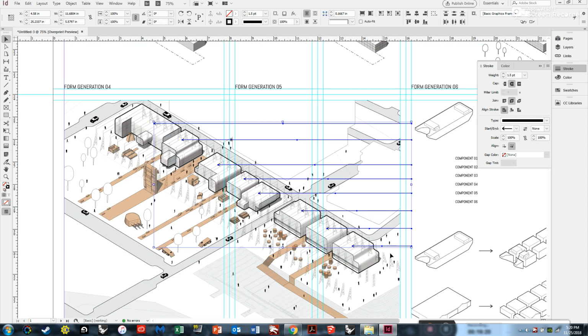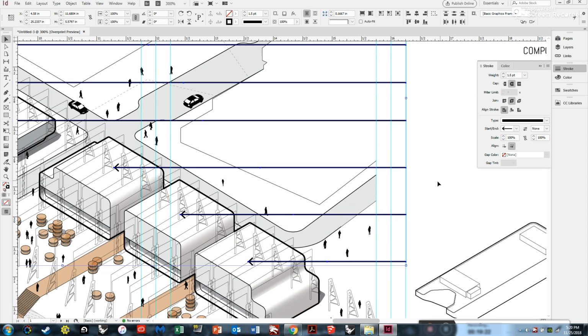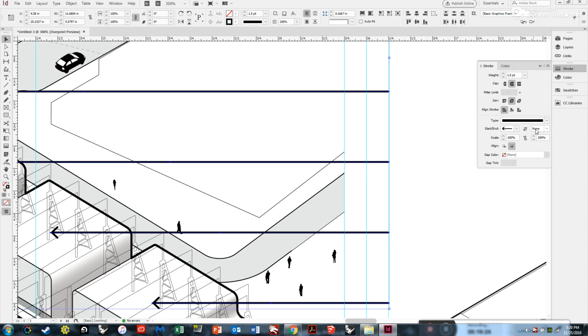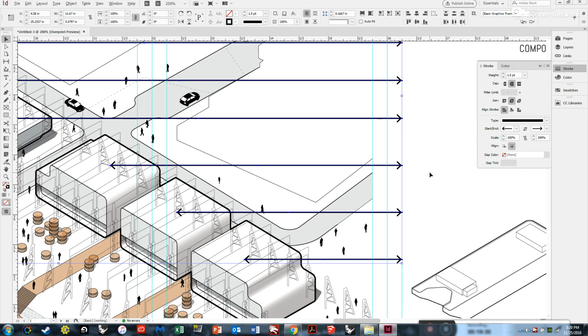So now I have arrows, right? Just on one side. If I wanted them on this side as well, I can just go to this side here where it says none and click the same thing. Now I would have double arrows, right? But I don't want that in this case, so I will keep that at none there.